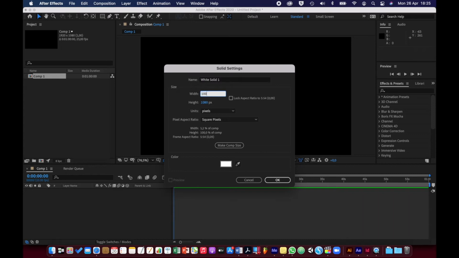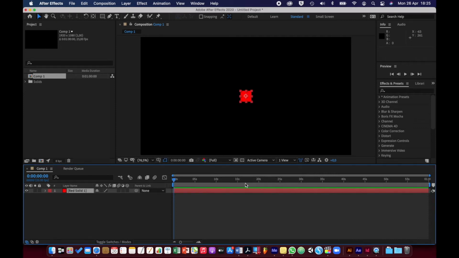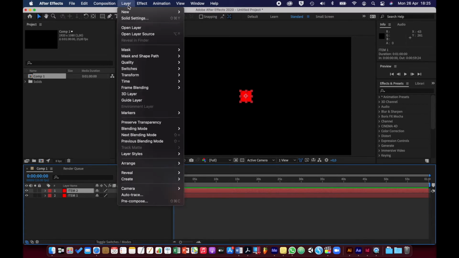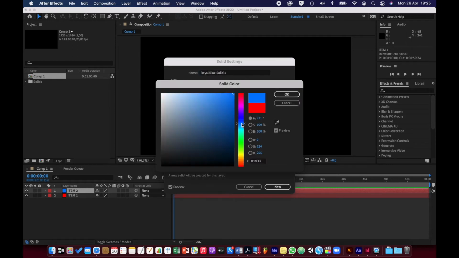I'll make it 100 by 100. And let's just say that we want it to be red. Okay. So that is called red solid 1. So I'm going to rename it to item 1, and then I'm going to duplicate it. So Command or Control D, and it's called itself item 2 automatically. And for item 2, I'm going to go to Layer, Solid Settings, and I'm going to set the color to blue.